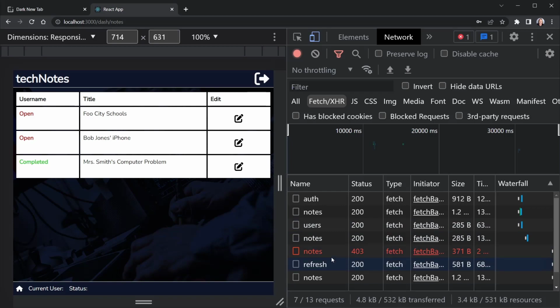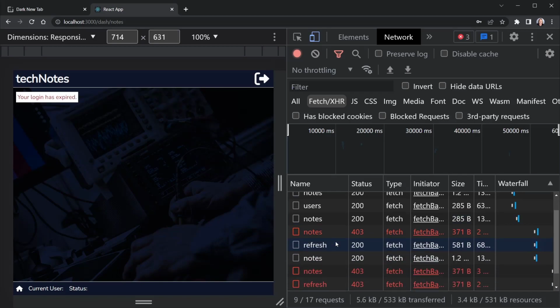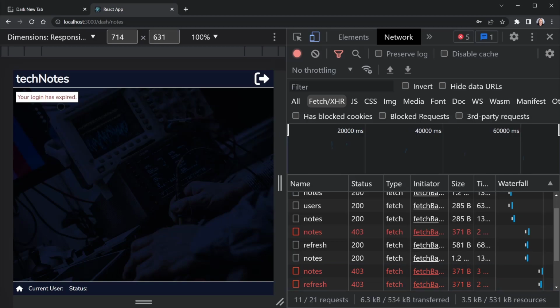It failed because our access token only lasted for 10 seconds, but the refresh token lasts for 20 seconds, so we used the refresh endpoint, we got a new access token and requested the notes again, but now this second time we request, the refresh token has expired at 20 seconds because this is now 30 seconds later, and so our notes didn't succeed, and then the refresh token did not succeed. And now we get that your login has expired.